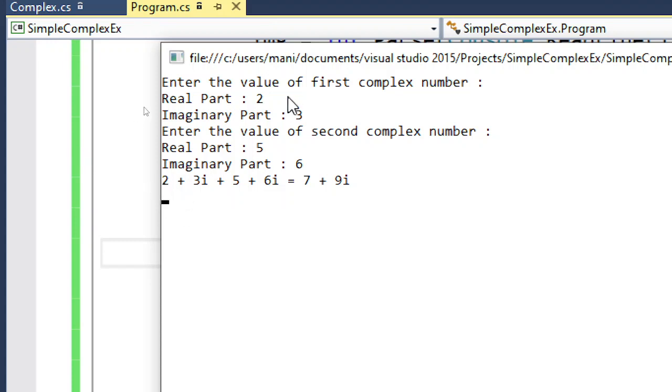You are expecting 2 plus 3i plus 5 plus 6i is equal to 2 plus 3, this is the real part, 2 plus 5 is 7, 3 plus 6 is 9, you are getting it.